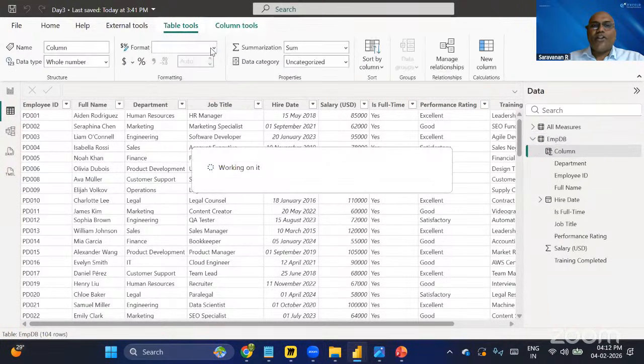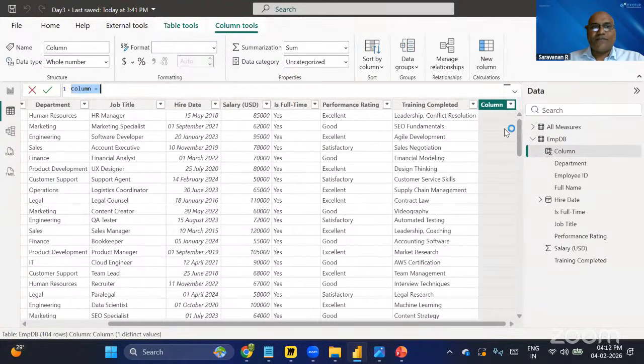Once you click on new column, it will appear at the last. Before you saw just measure, now it is showing as column. Column is nothing but a calculated column. This will be stored in our data model. So now I'm going to write grading. Type grading equal to.